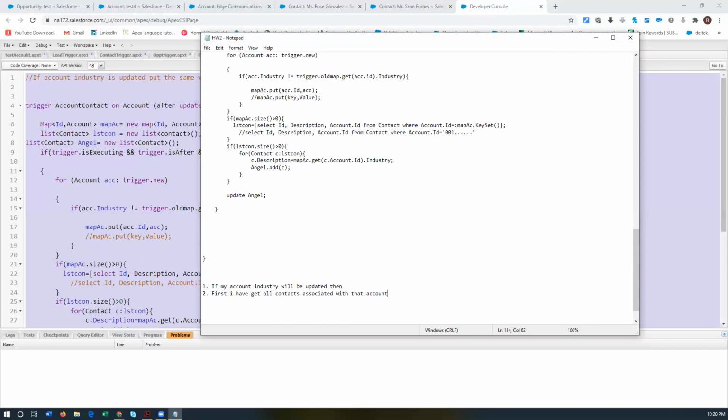Now write in bracket, for this I have to check account industry first, then using SOQL and account ID, have to fetch all contacts. Okay, point 3.